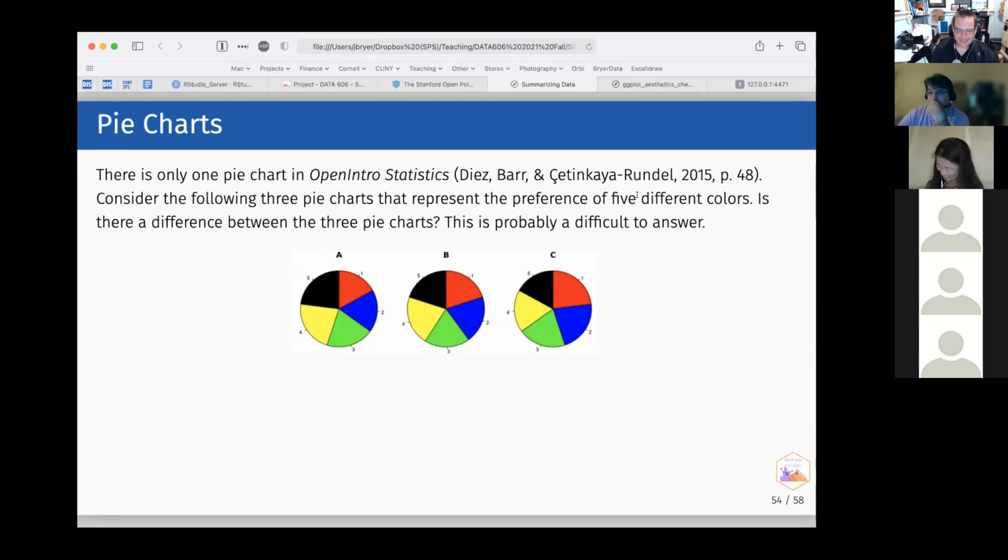So if you're going through the textbook, you will find exactly one pie chart, I think, in the textbook. And so here, let me just, real quick, here are three pie charts. Can you tell me what the difference of these three pie charts are? Is there a difference first? And if there is, what is it?